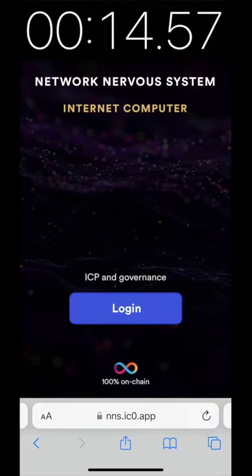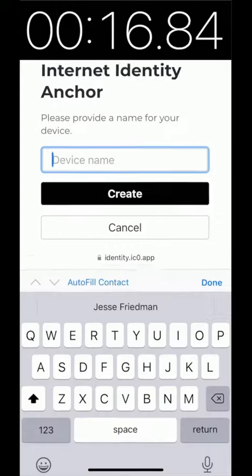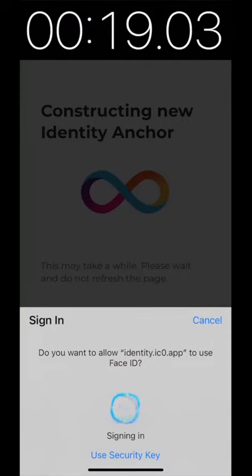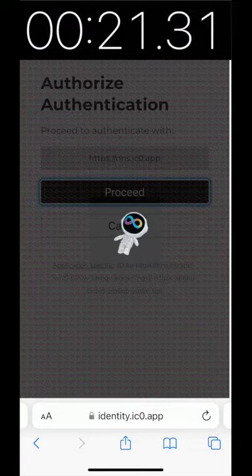Go to the NNS where we'll create our account by creating a new Internet Identity anchor. No password needed, use your phone's built-in biometric authentication.